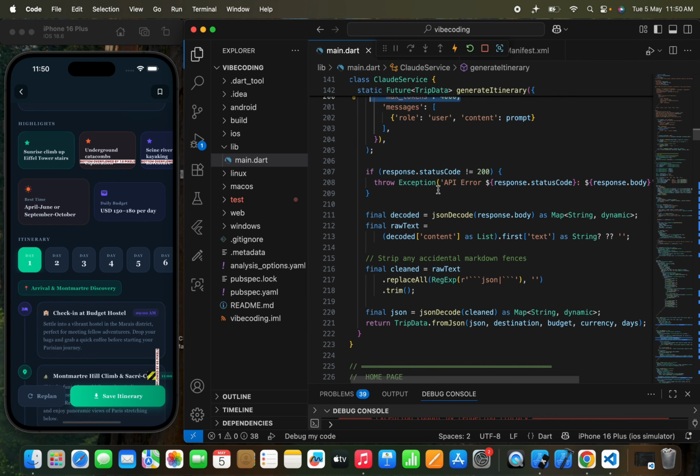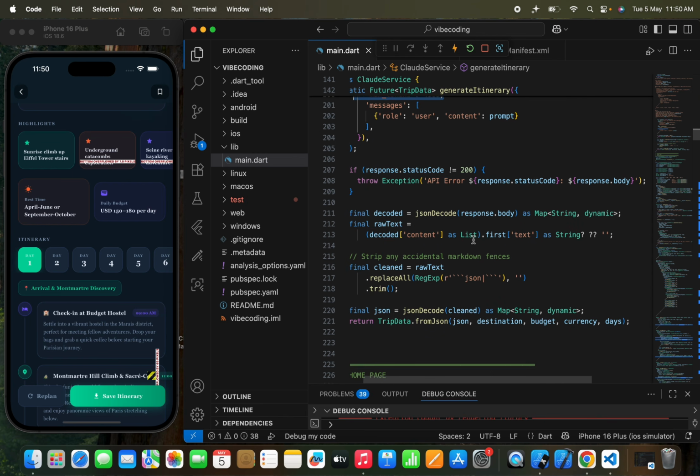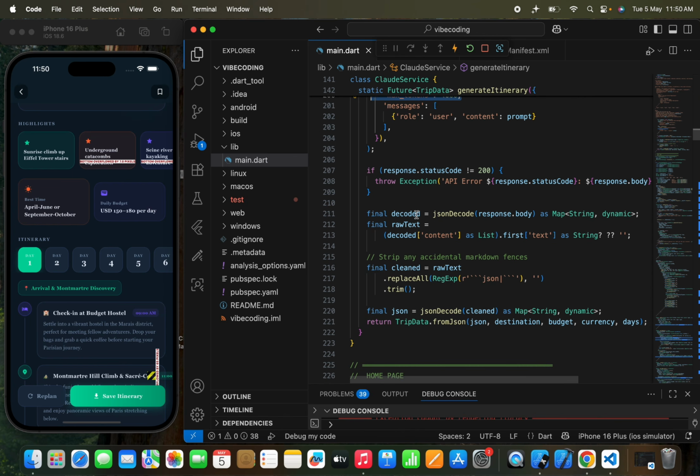Now this is the role, and then we check the response status code, and we decode the JSON, decoding response.body into a map. As I've told you many times before, Flutter doesn't read JSON directly. We need to convert that JSON to a map so that Flutter can read what it really is.